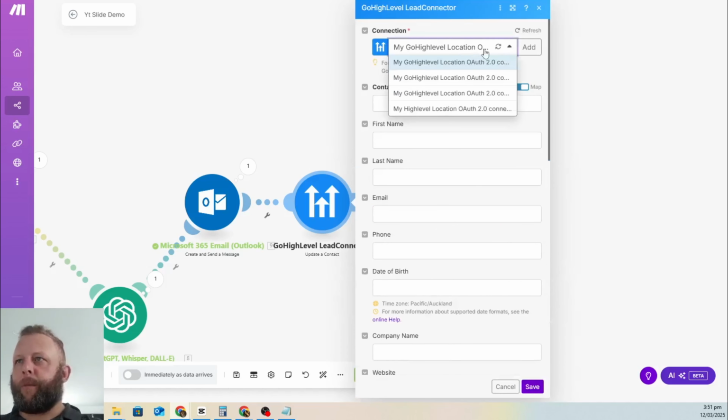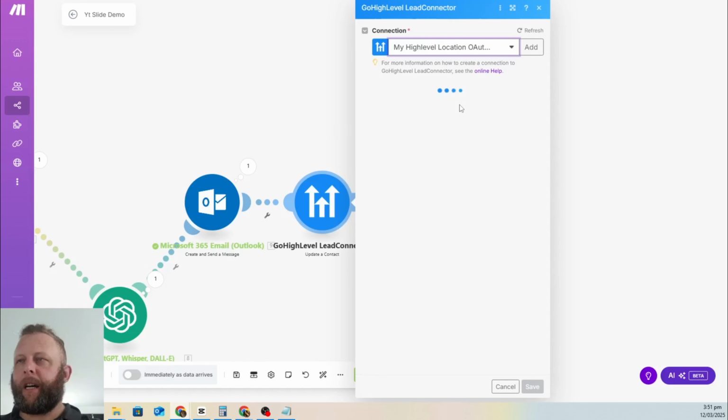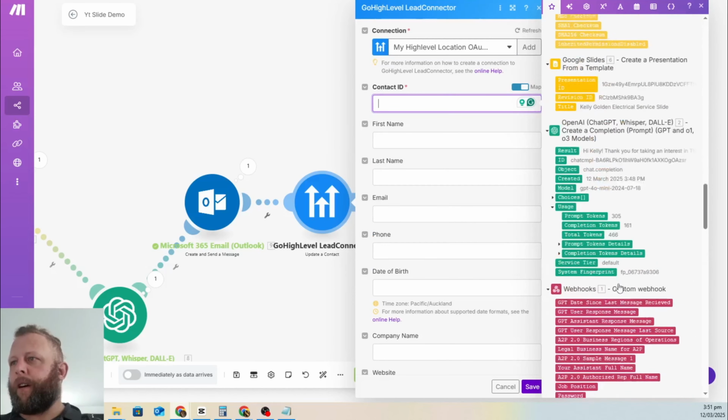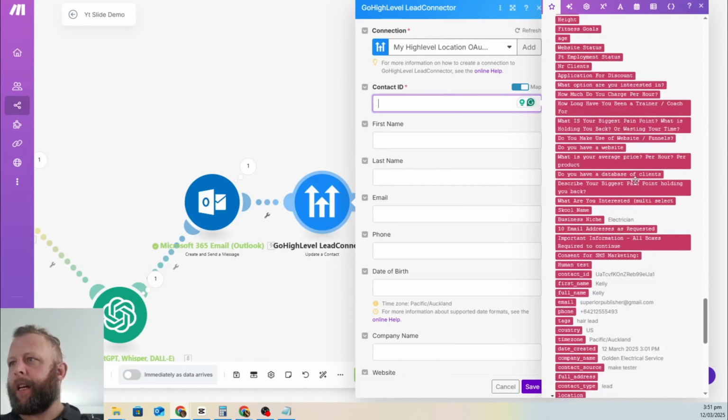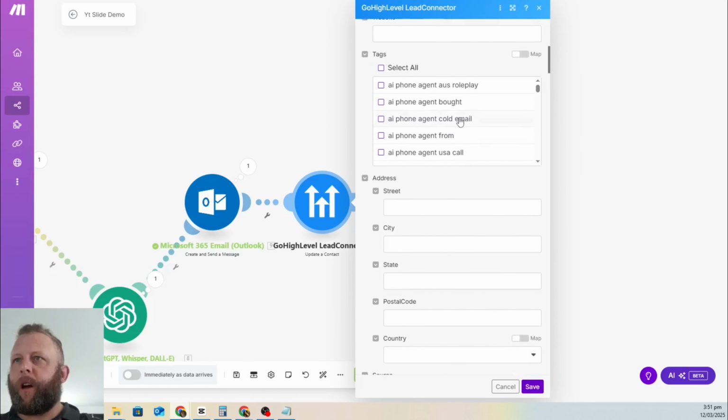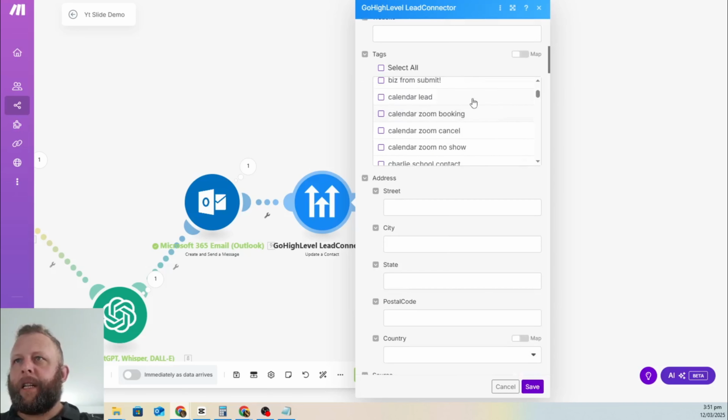Alright, so I'll make sure that my actual High Level is connected. I think it's the third one in here. And the contact ID we're going to bring over from all our information in here. Just need to search through. It's usually the one with the odd number. And now we know that this person we're going to update as anything we want.